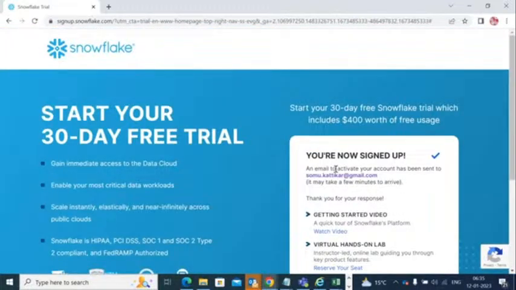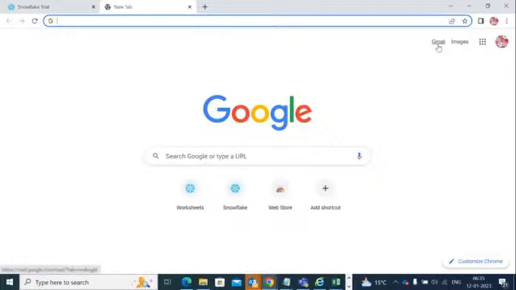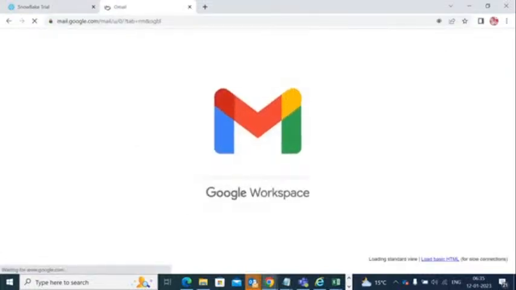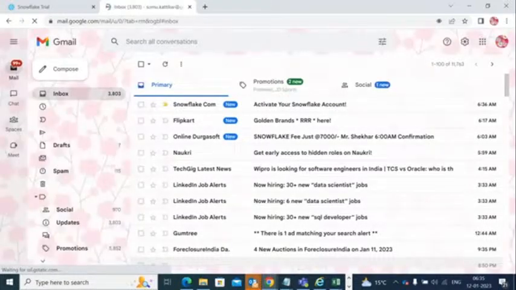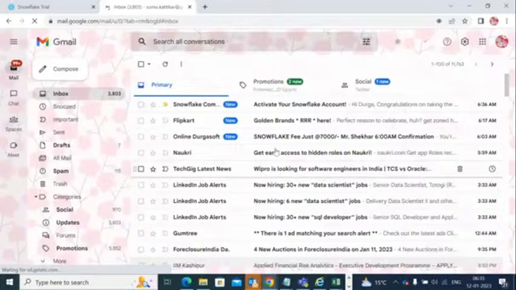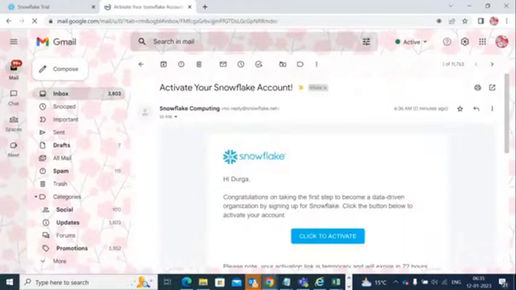An email to activate your account has been sent to your email ID. I will log in to my email ID. There you will get one link to activate the account. Snowflake.com, activate your Snowflake account. Click on this. Click to activate.